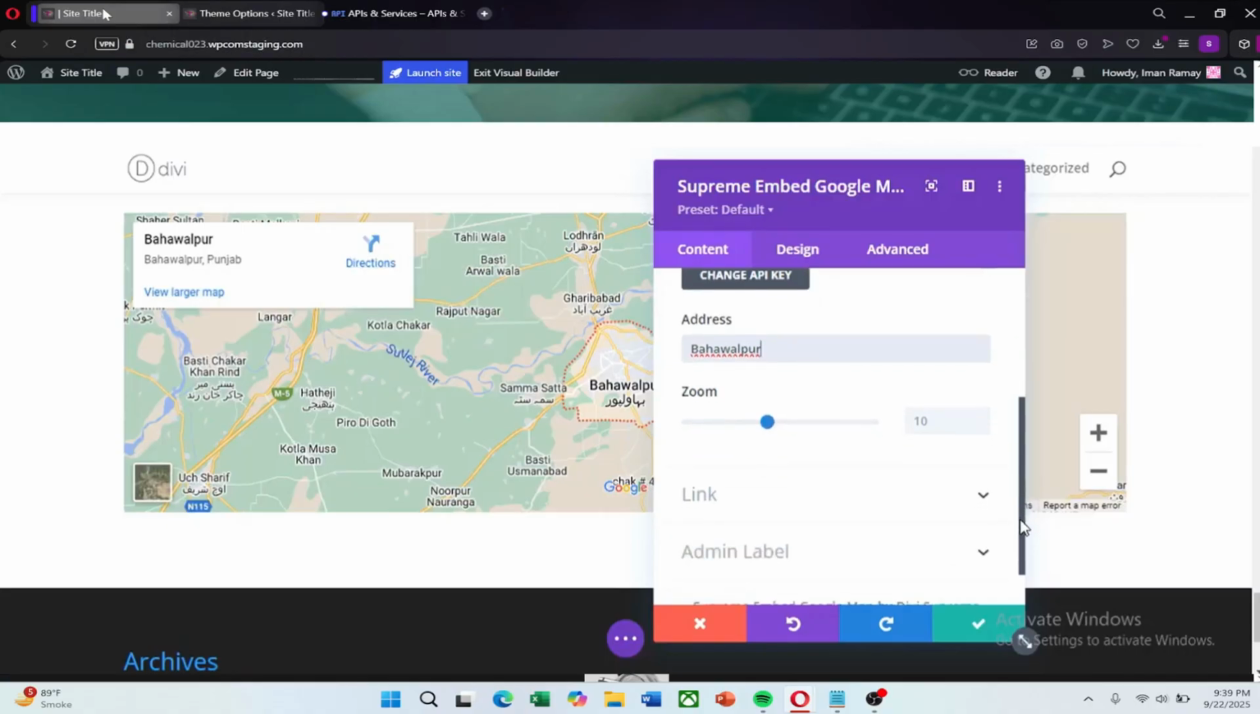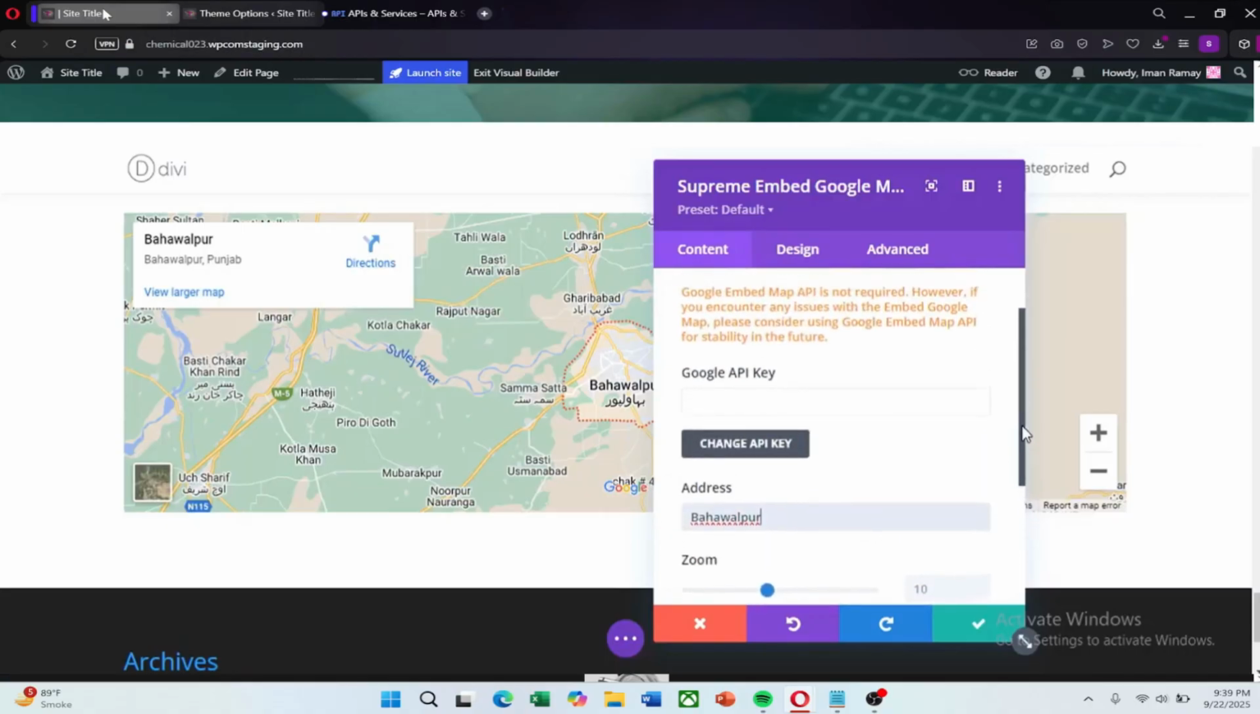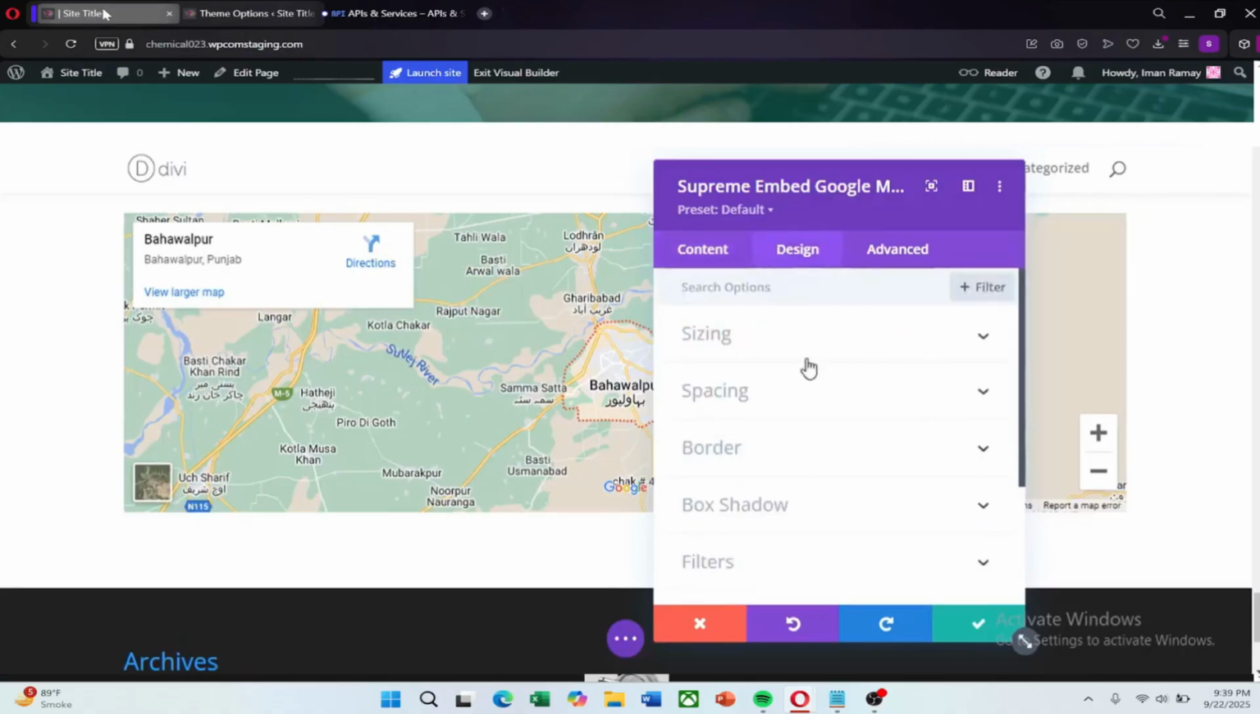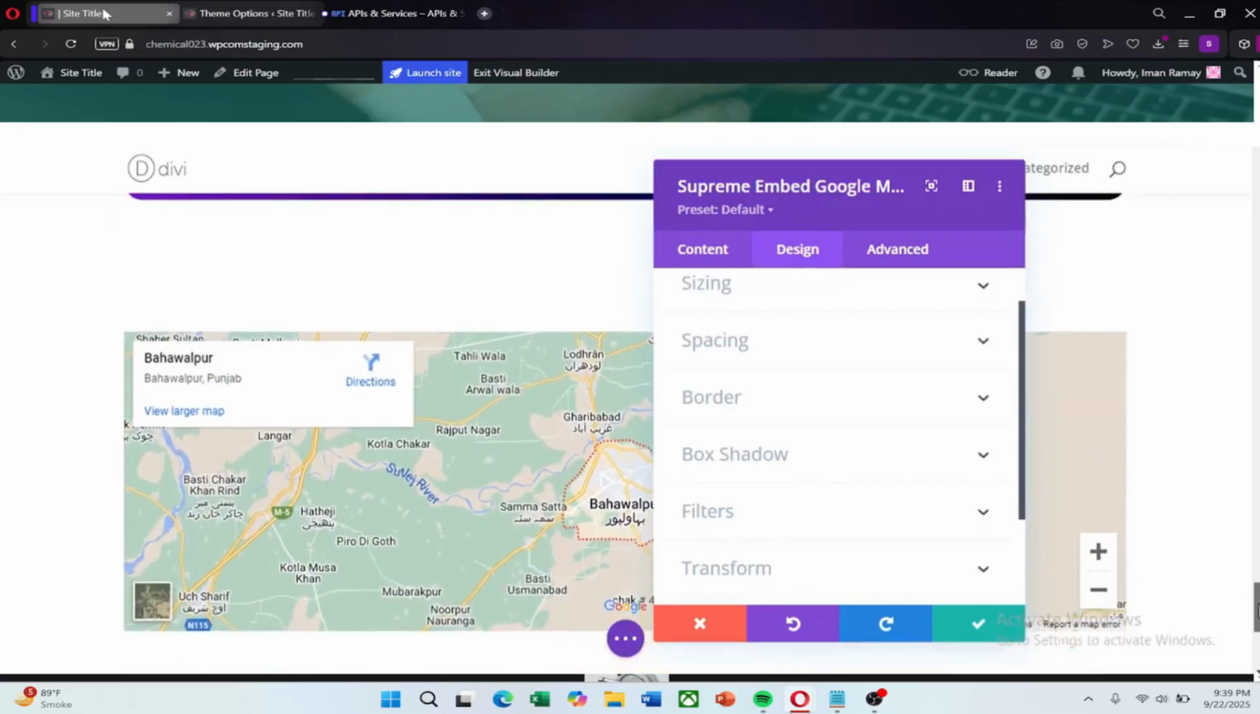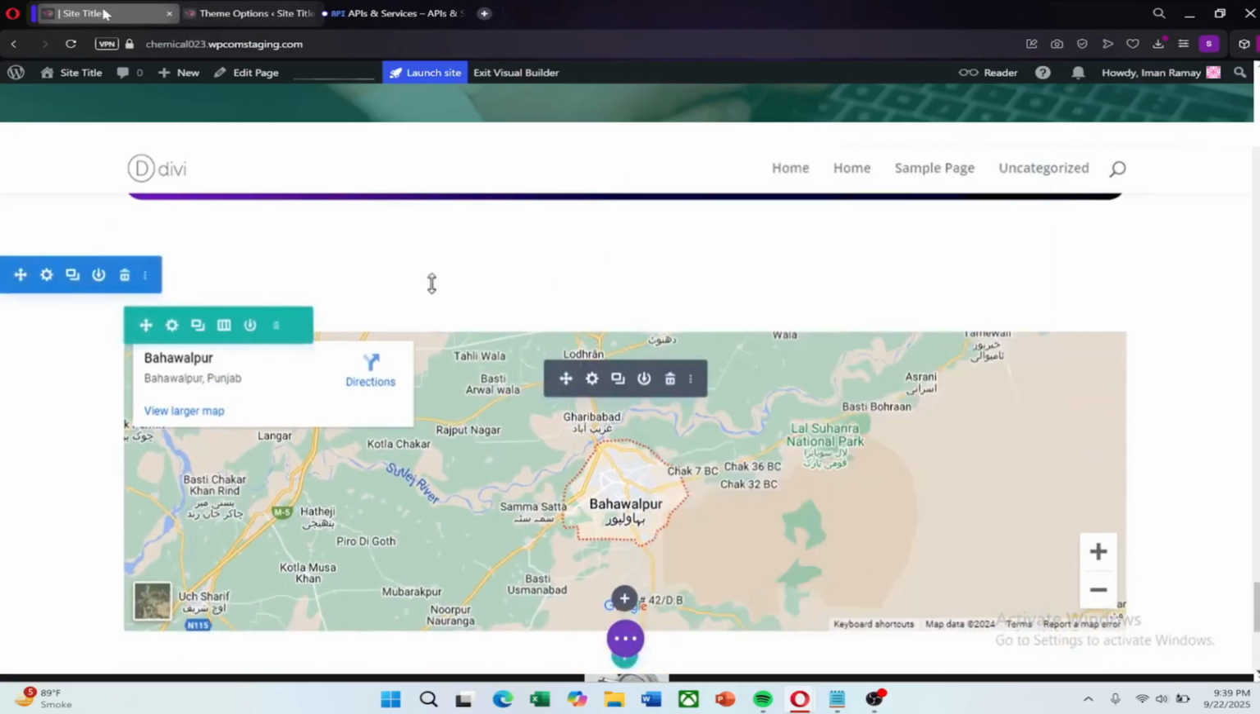Move to the Design tab to customize the map's look. You can adjust the height of the map, add borders, or give it rounded corners. You can also place the map inside a styled section with background colors or text above it, such as your business address or opening hours.